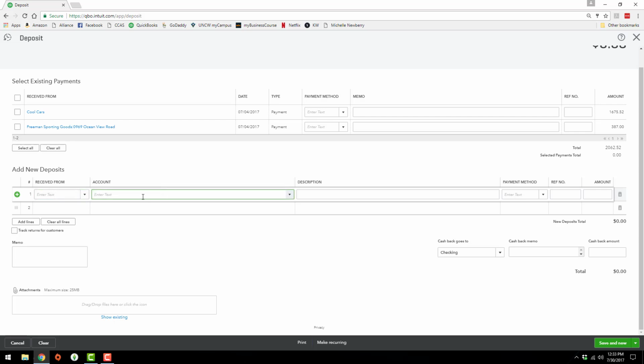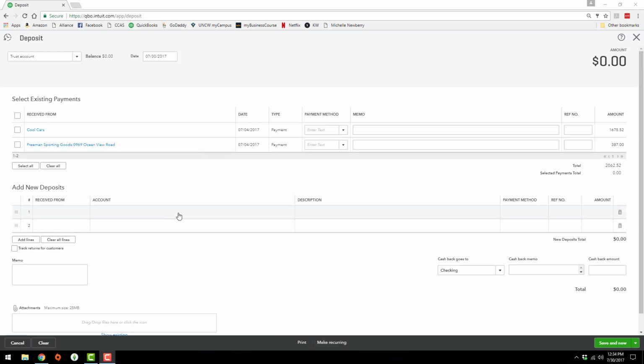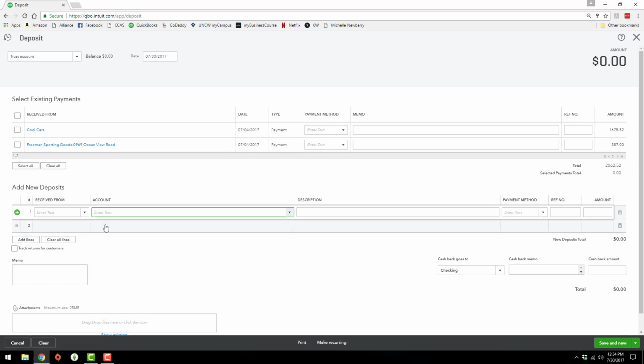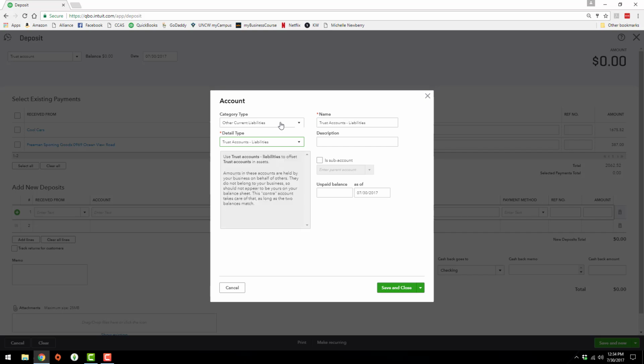And I'm not going to add it to the client retainers account. What I'm going to do is make a sub account for that. So what I'm going to do is actually add an account here. I'm going to set it up as an other current liability. And the name of this customer, let's say it's John Smith. You can do last name first if it's easier for you to find, or first name first, it doesn't matter. I like to use last name.